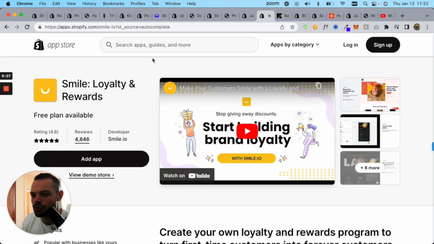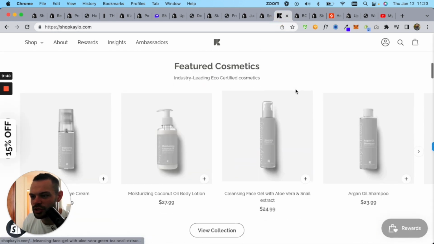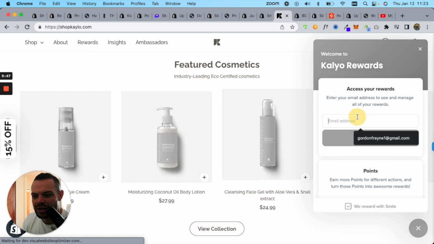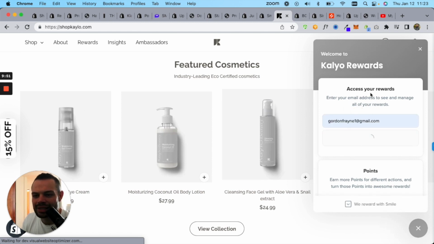Again, creating customer retention and repurchases and increasing your return customer rate. Loyalty and rewards are a super useful way for you to do this. And just as a quick example, taking a store here where Smile is being used, it basically allows you to add a very simple widget like this where customers can easily access loyalty and rewards. They can create an account, and it allows them to earn points and discount on all future purchases by taking certain actions.